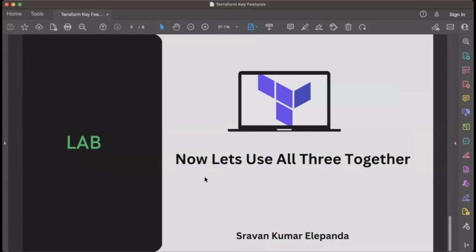So now let's start with this. Now we learned what is count, what is depends on, and what is provisioner. We are going to use all three and see how we can cumulatively use these features to deploy the resources as we need. So let's jump into the lab.